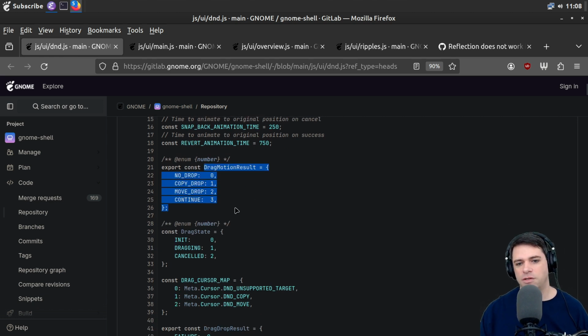So we have a drag motion result, which has no drop, copy drop, move drop, and continue. So copy and move, I guess, are the 2 things that they really have, and then whatever continue is. I don't know under what circumstances you drag and drop something and then expect it to continue. Drag state is init. That's probably like clicking.